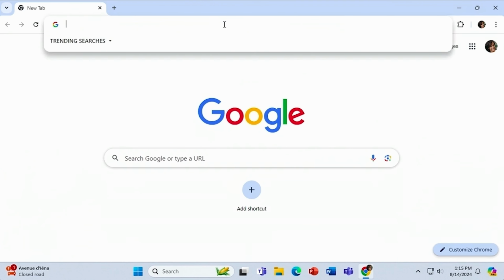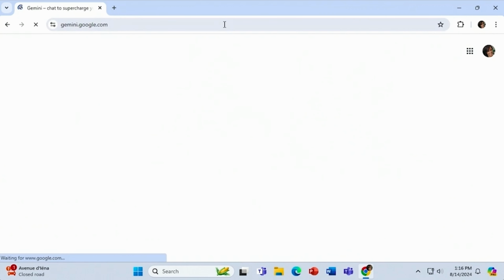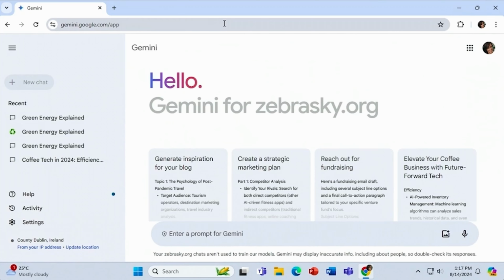To go to the Gemini Web App page, I'll type in gemini.google.com into the address bar and press Enter. In the Gemini Web App page, there's a panel on the left where you can create a new chat, find recent chats, and access the Gemini activity and settings. In the center of the page are 4 prompts we could use to ask Gemini. Or we could type in our own prompt into the field below. We can also upload images or use the microphone to ask a question.